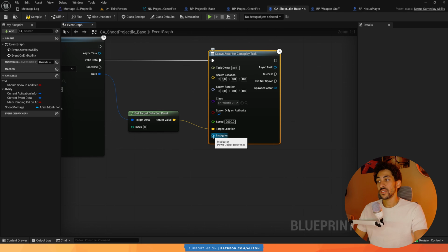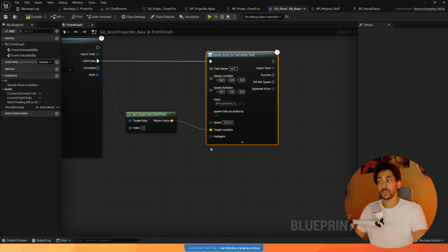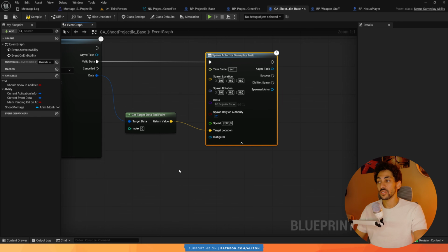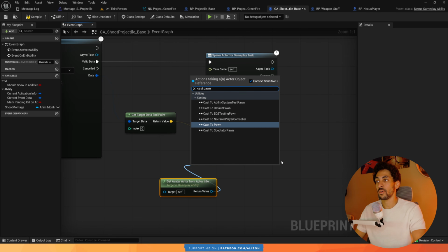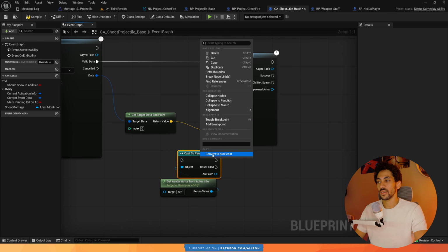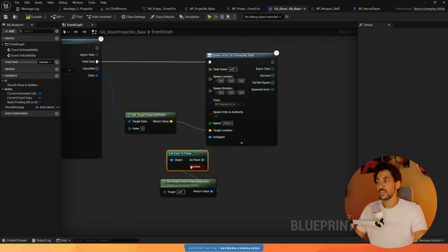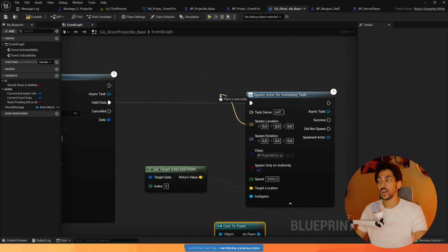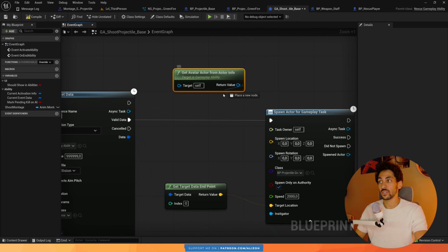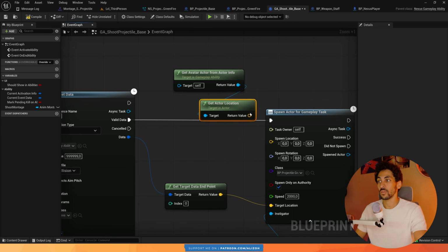Right. And then the instigator, again, like we said, this is really important to pass because we're ignoring it. The instigator is a pawn, and it's ourselves. So right click and get avatar actor from actor info, but we need to cast it to a pawn first. Let's right click and make it a pure cast. Then we can just pass the pawn in here without execution pins. And finally, the spawn location. This is pretty important, because where exactly do you spawn the projectile? We probably want it to spawn at the tip of the staff. But right now, we don't have that location yet. I'm going to show it to you later. So right now, we're just going to spawn it in the player's current location. So get actor location. Great.